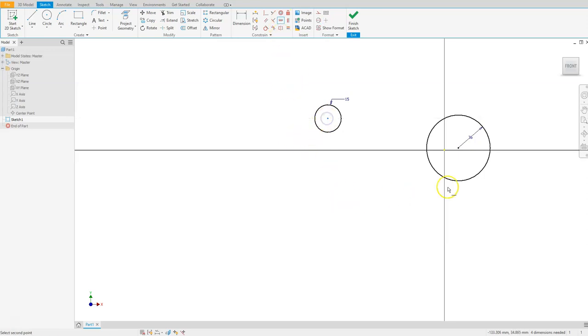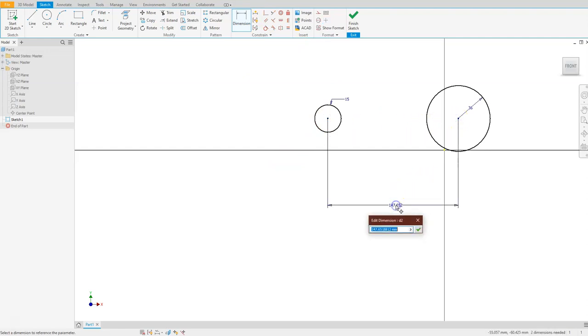I'll select this center, and then I'll select this center, and you're going to see that they come aligned with each other. Next, I'm going to add a dimension from this center to this center, and then I'm going to put that at a distance of 85.